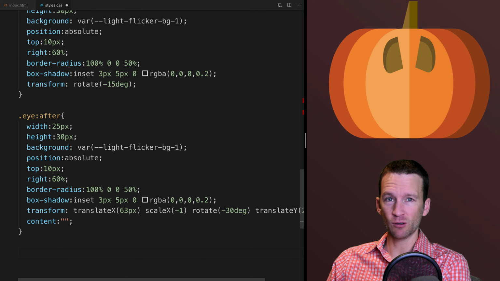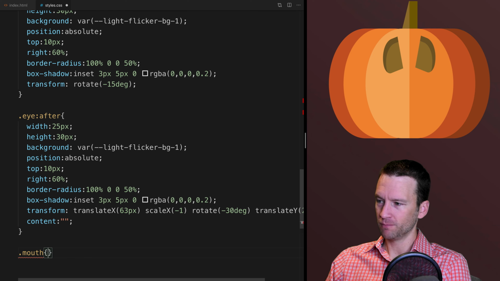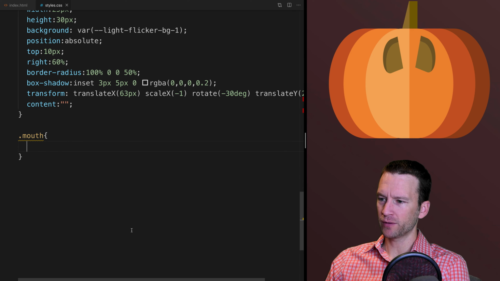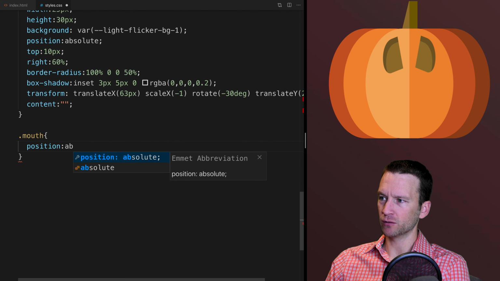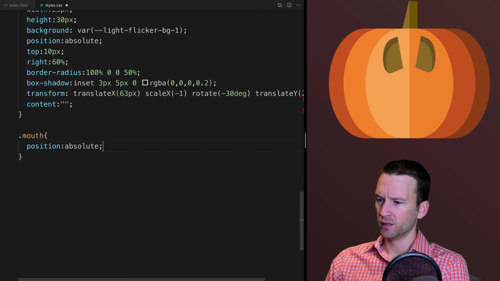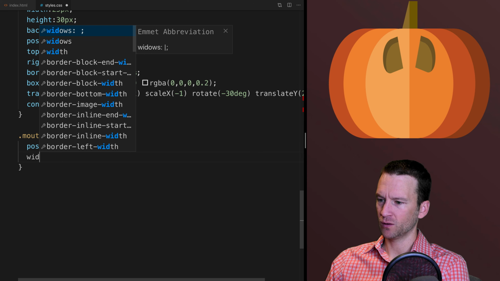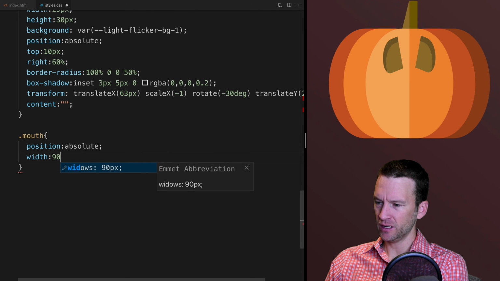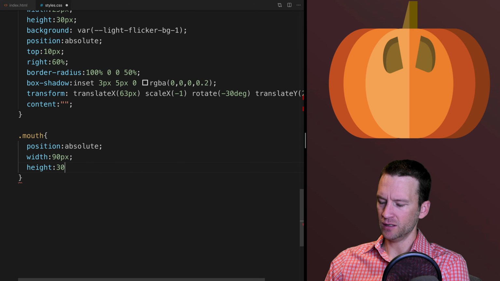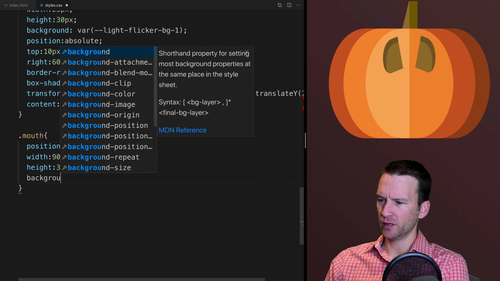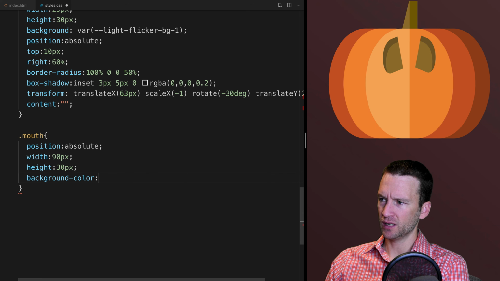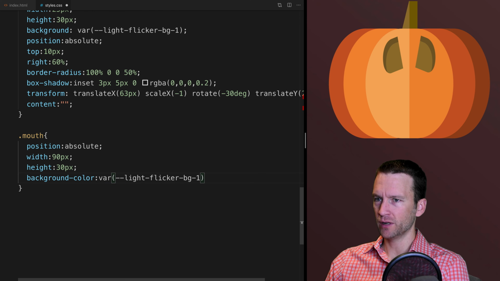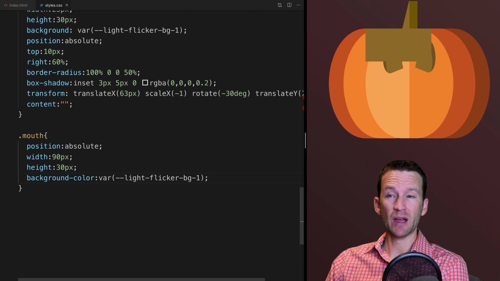Lastly, as far as the design goes, and then we'll animate it, is the mouth. Okay, so for the mouth, we're going to give it a position of absolute, and we're going to say width is 90 pixels, and height is 30 pixels. And let's go ahead and give it a background color so we can see it. And that's going to be our variable light flicker 1. Okay, now we can see the mouth over there.